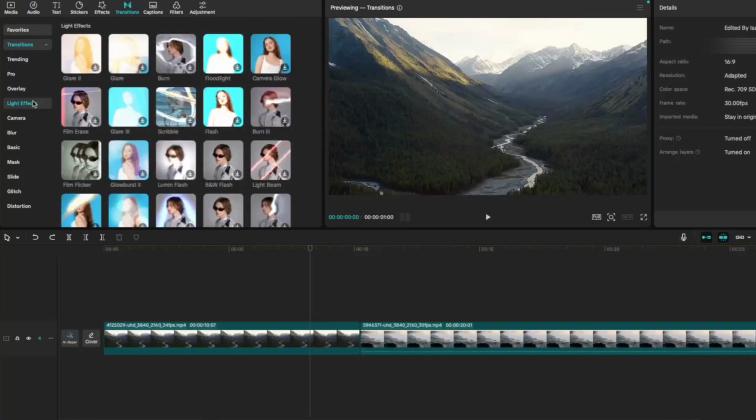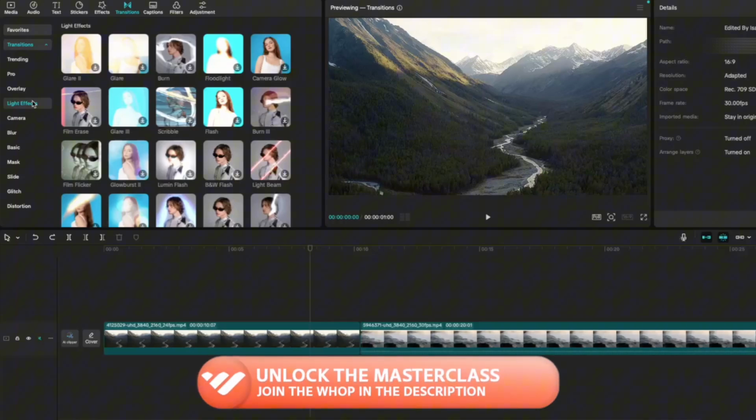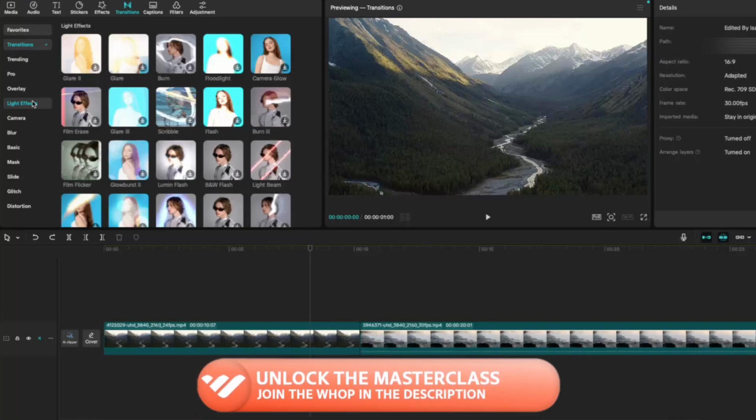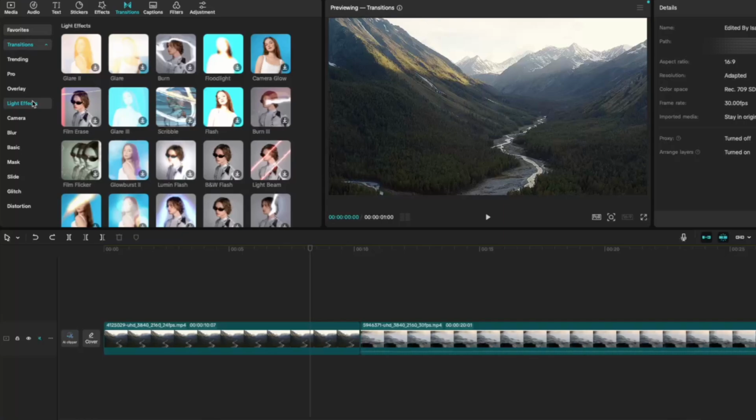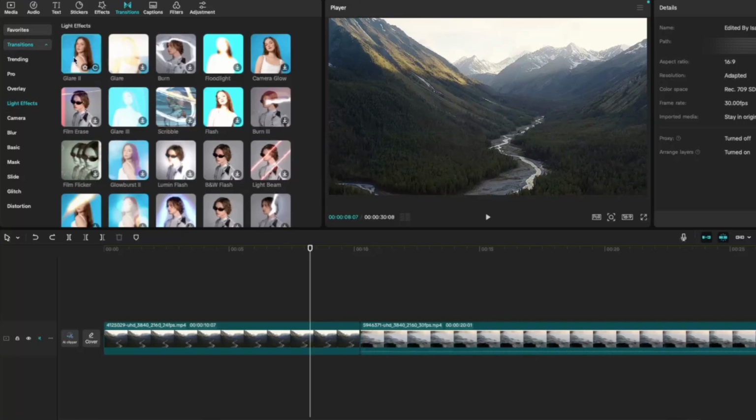Light effects. These use animated lens flares, glows, flashes, or glow sweeps between clips. Think of it like light passing over the lens as the scene changes. This is perfect for beauty edits, fashion content, romantic transitions, or dance videos.